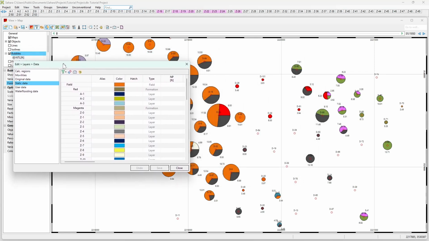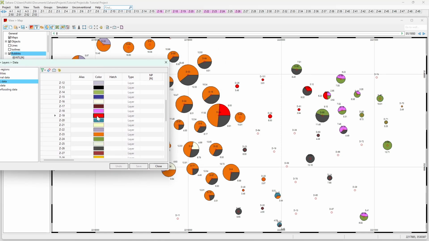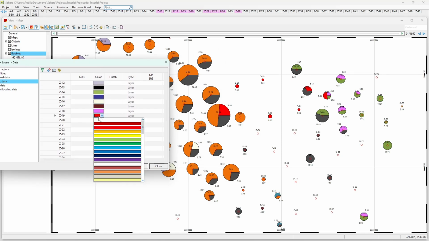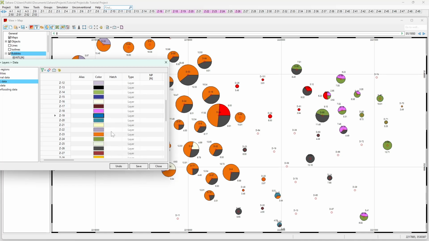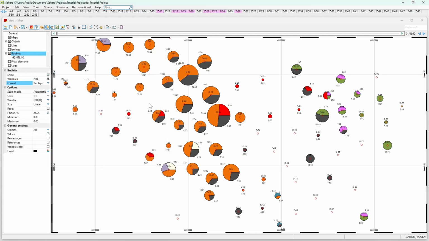We can check which colors are associated with each layer by going here in edition layer data, here in static data, where we can modify the color that is associated with any layer. For example, 19 is in red by default, or we can change it to, for example, blue, and we save this option. It's not going to change immediately. Plenty of things like this in Sahara need to be refreshed before being changed.